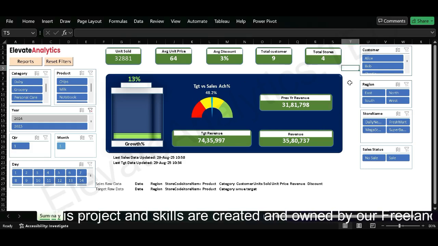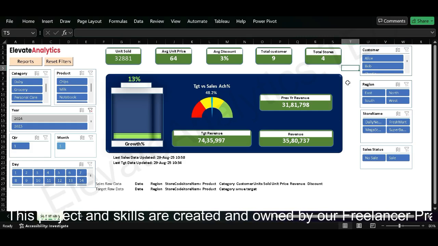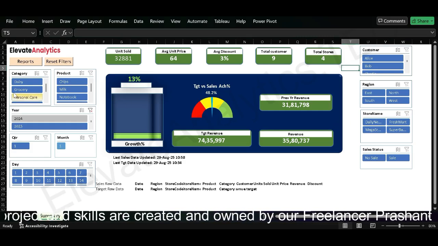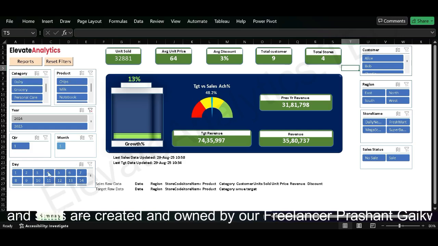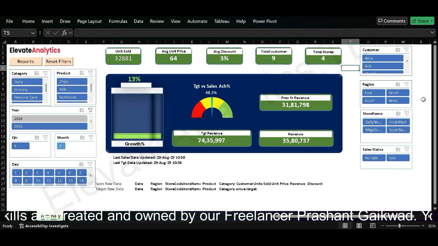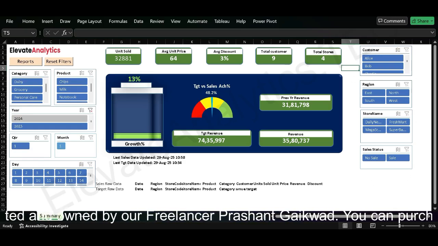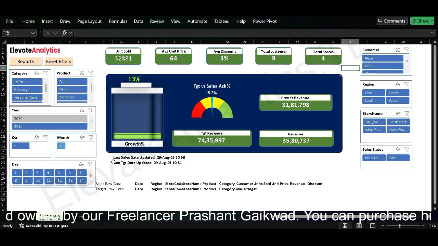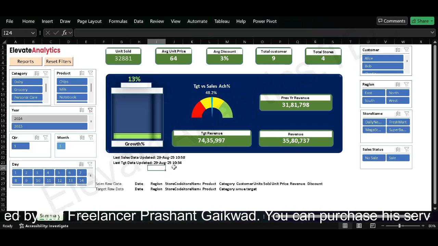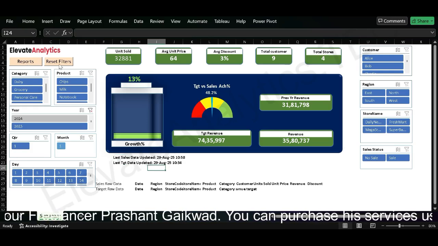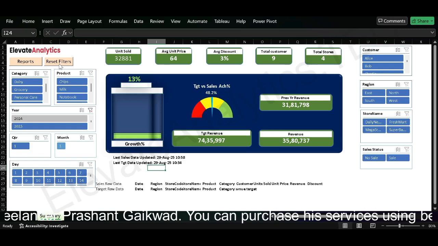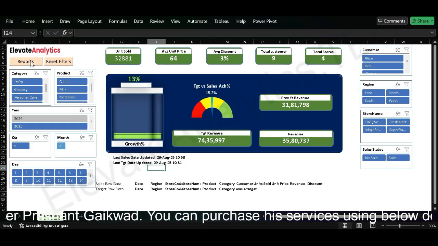Now, I'll cover this session in three parts. One is the slicers, or set of dimensions, that we currently have on the left hand side as well as the right hand side. Second is the set of KPIs we have along with the data set that is updated as on, and third is the reports tab and how we can change our data sets from the reports tab.